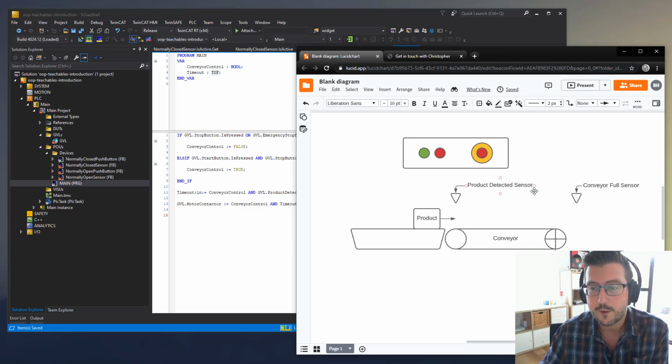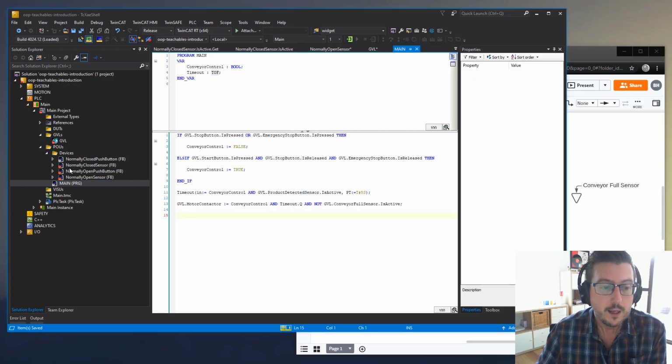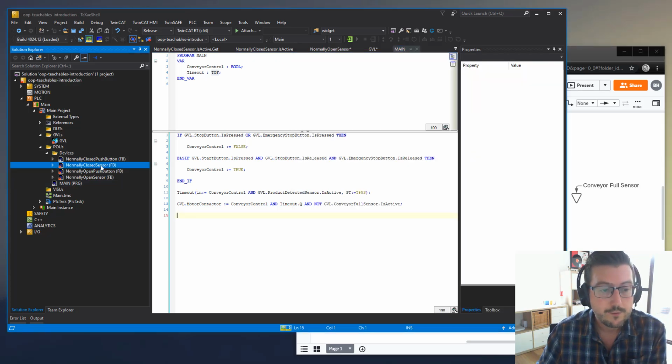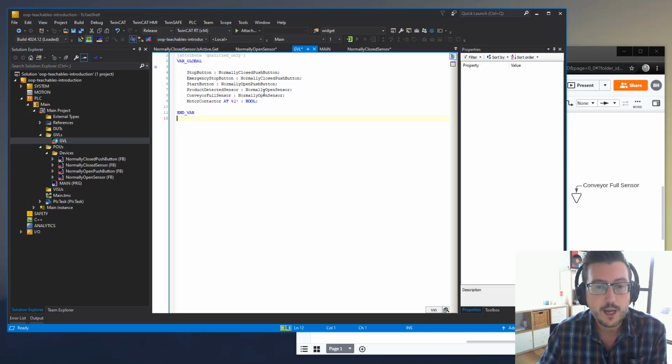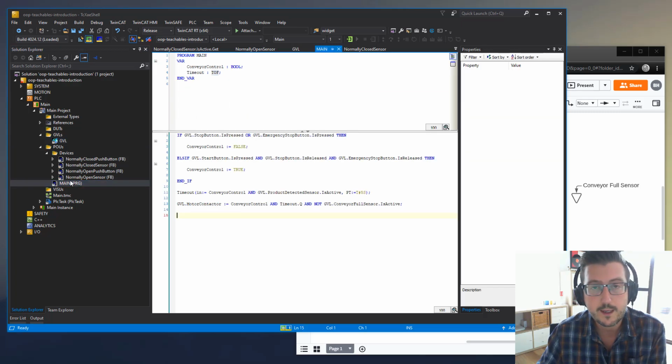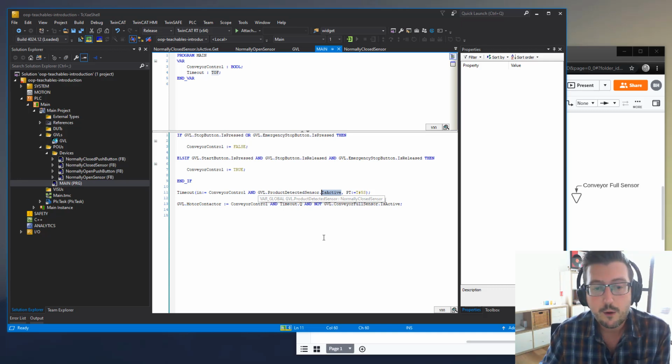So we're going to swap over these product detected sensors, conveyor full and product detected. As far as the changes we need to do in our program, we just go back into the GVL and these open sensors here, we swap to closed and we're done. That's it. Because is active is dependent on the object you've used. The object has now swapped out. We've just swapped out that object. It's now a normally closed sensor. The code here doesn't care about that. It just determines is it active or not, which is great.